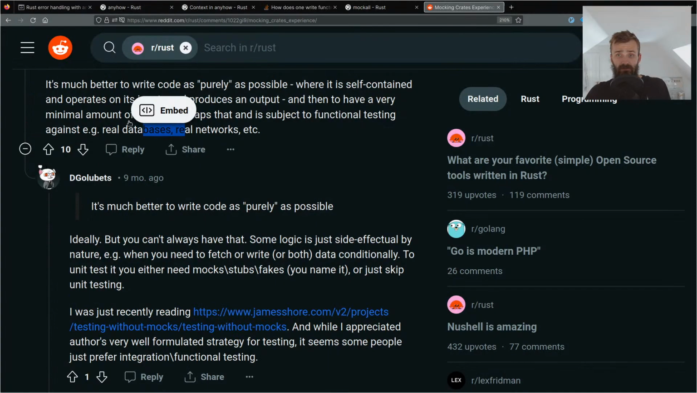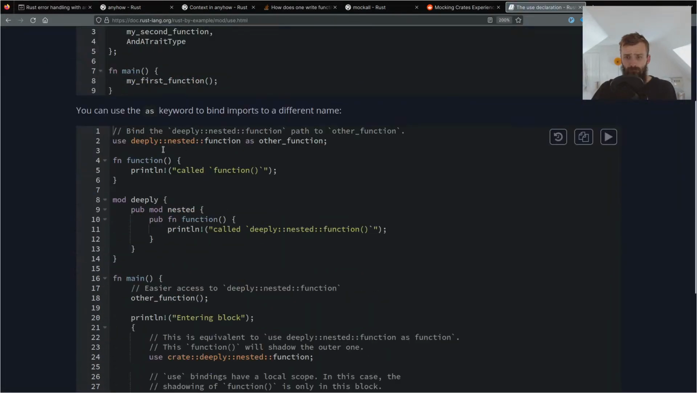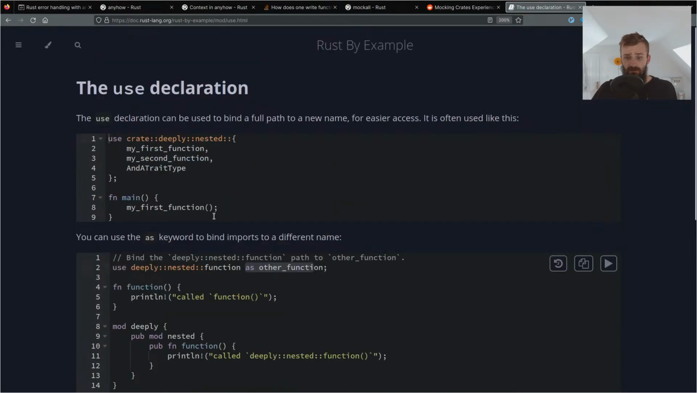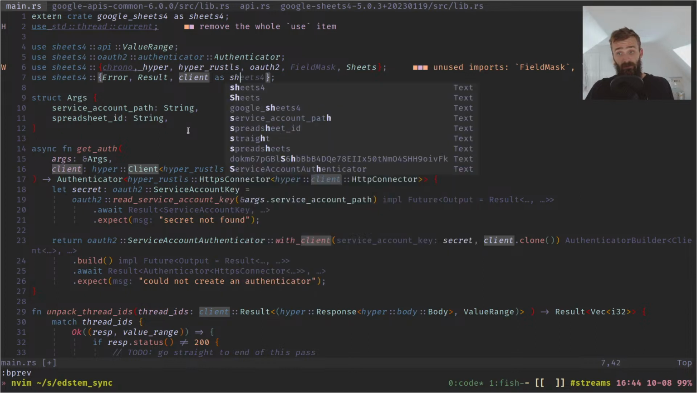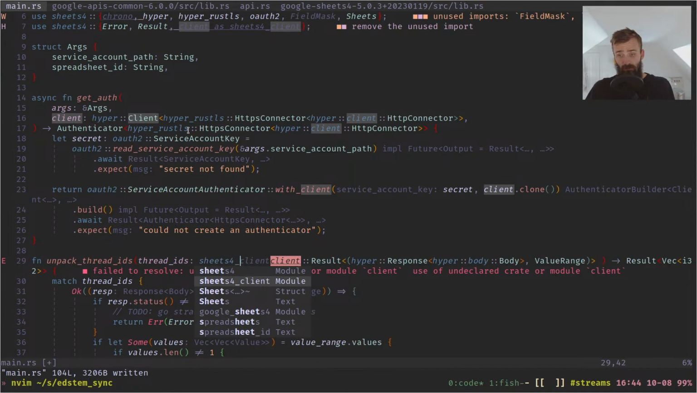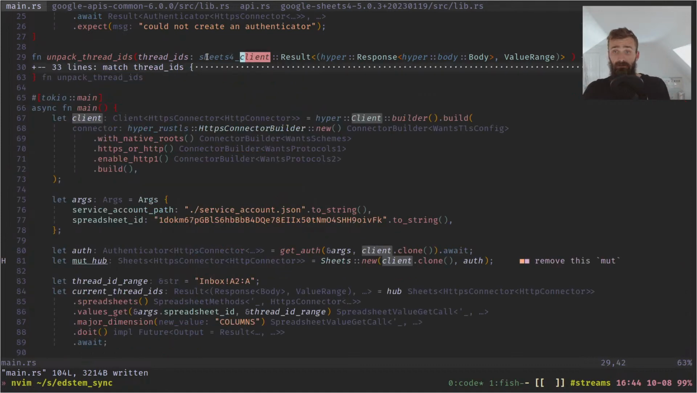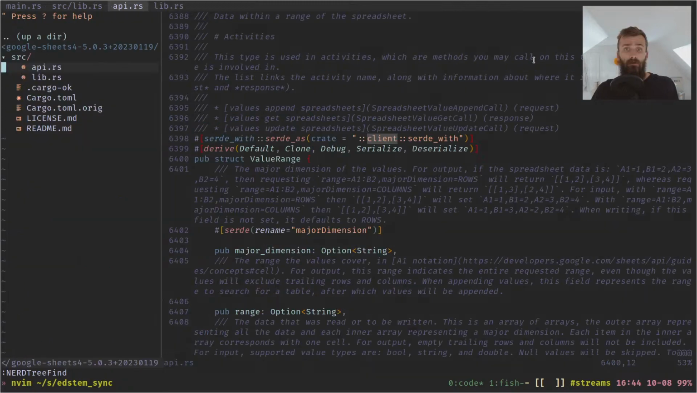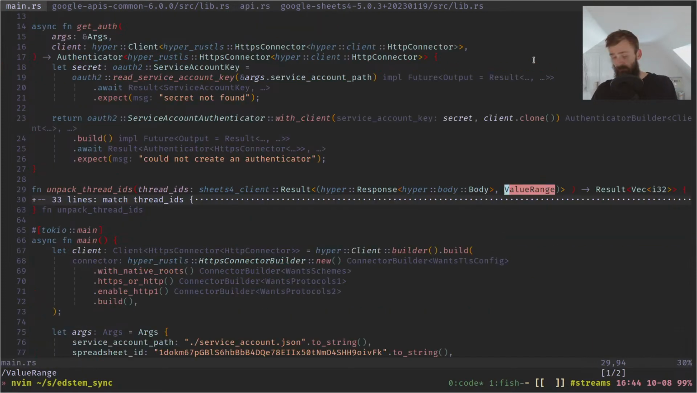Maybe just to be explicit, I forget how to do a use statement in Rust rename. Yeah, so I want to do this as another name, just because client's quite a generic name here. So I think I would prefer to say that's a Sheets for client, let's say. Yeah, so then I can say that what this function takes in is a sheets for client result that is generic over a tuple of a hyper response, hyper body, and value range. Where's it getting that value range from? Also from Google Sheets. Did I already import it? Yes. Okay. Sheets API value range. Great.